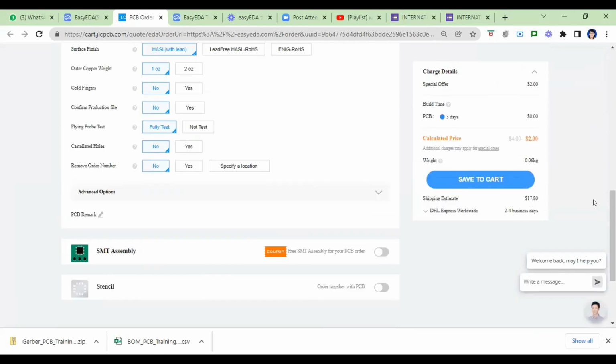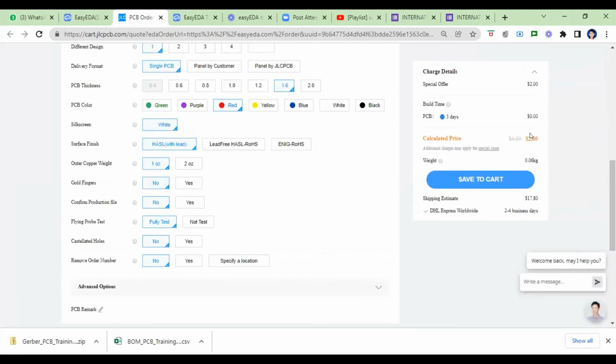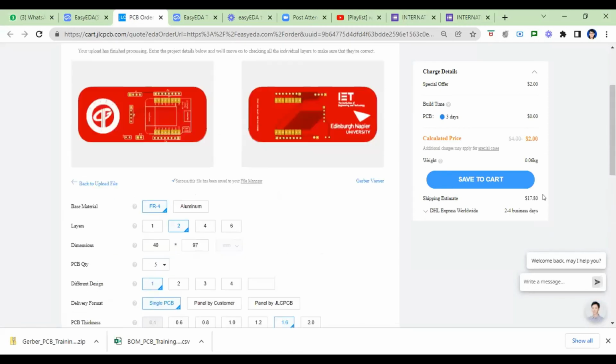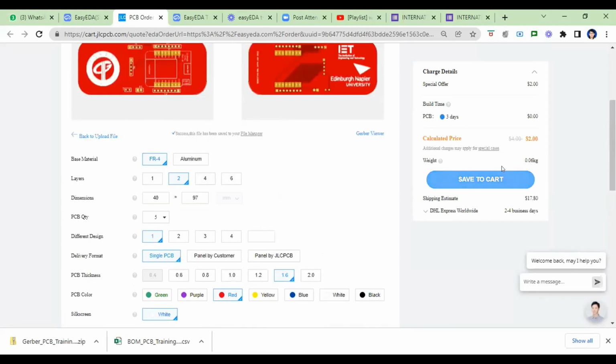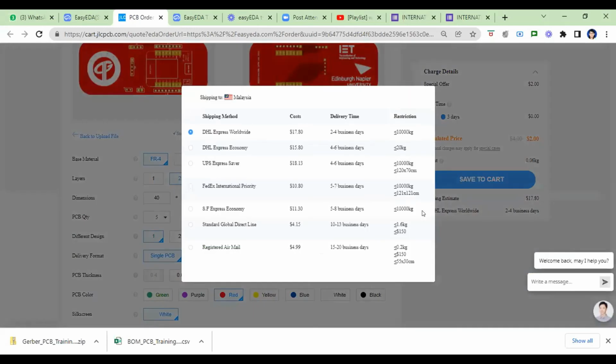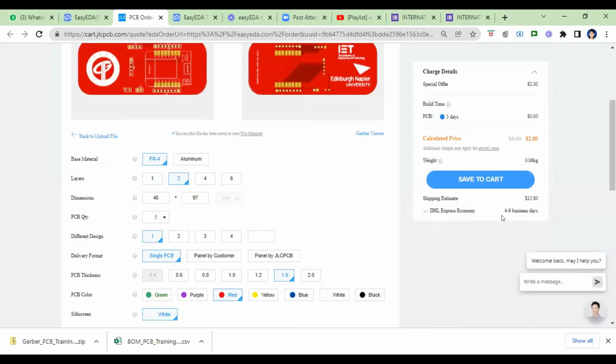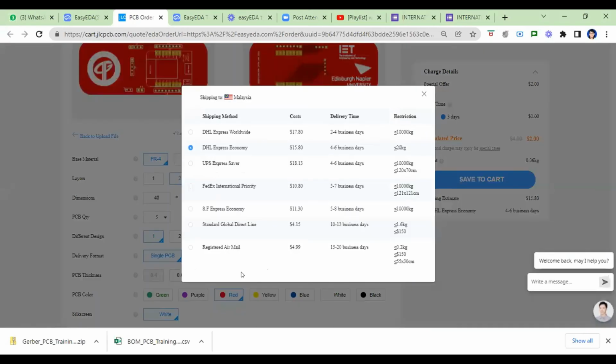That is another topic. The PCB charges are cheap, but the courier service, DHL, is more costly than the PCB manufacturing price, which is about 17.80 US dollars. Crazy, isn't it? Your PCB is cheap, but your postage is very high. That's what I pay, but I'm willing to pay because this is the cheapest compared to the regular manufacturer.